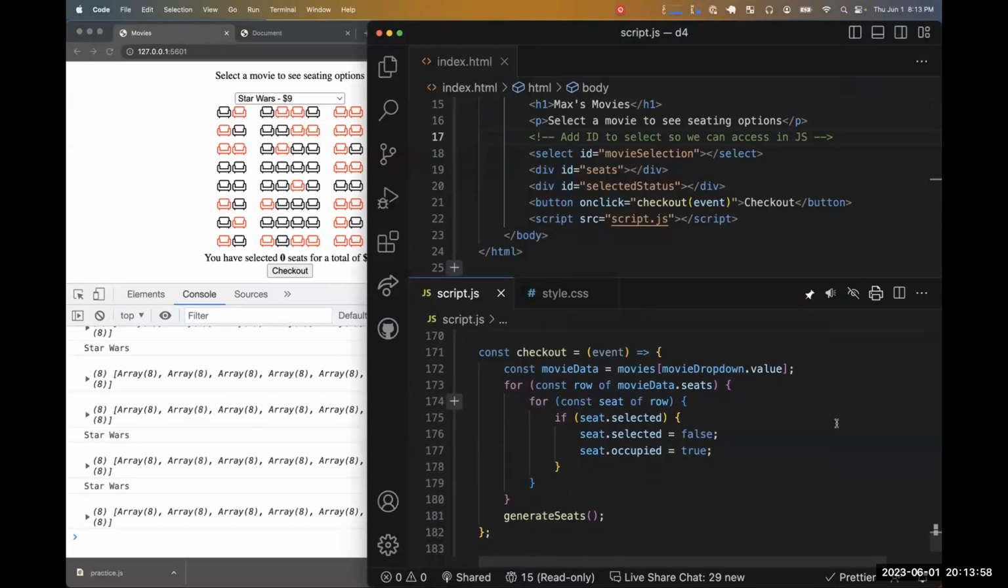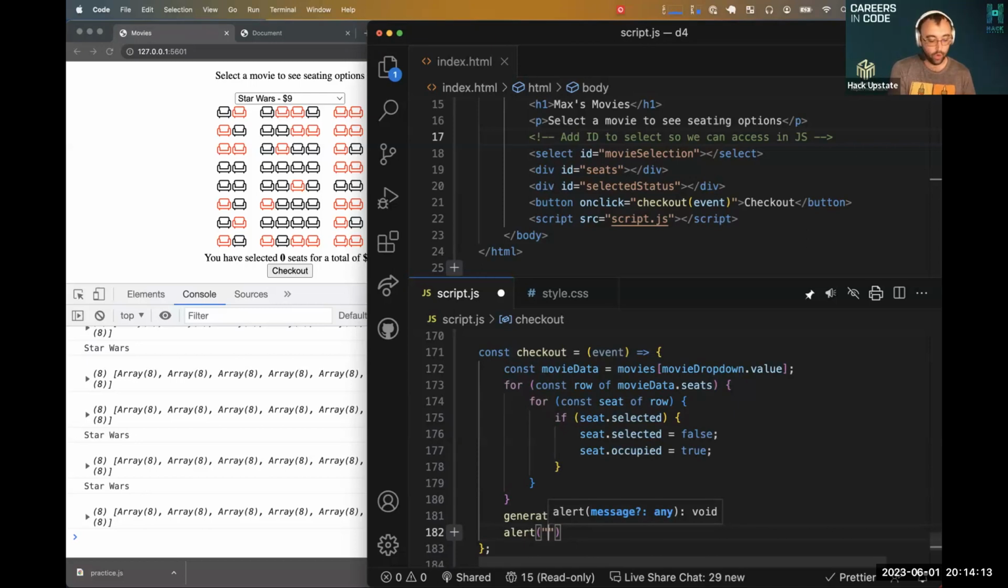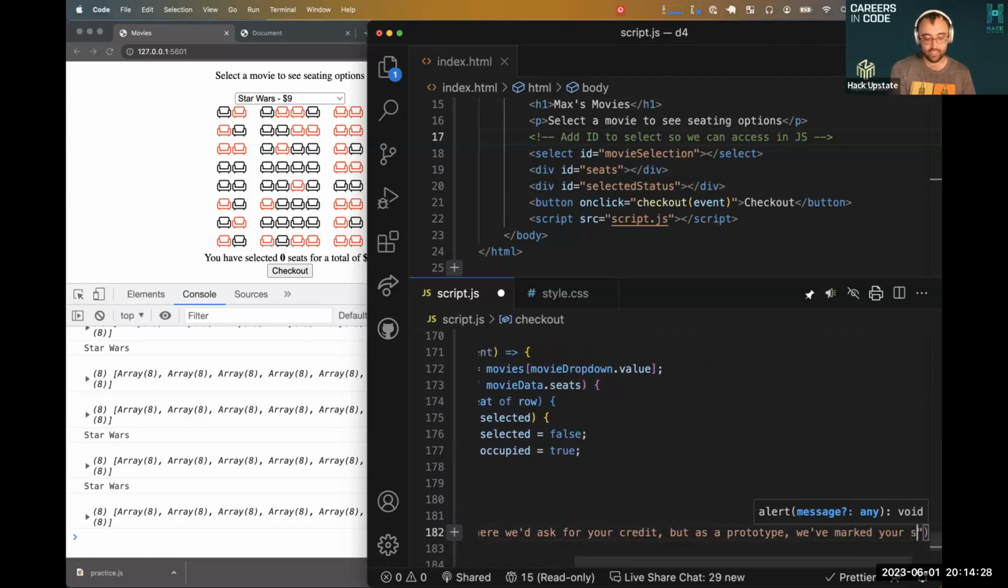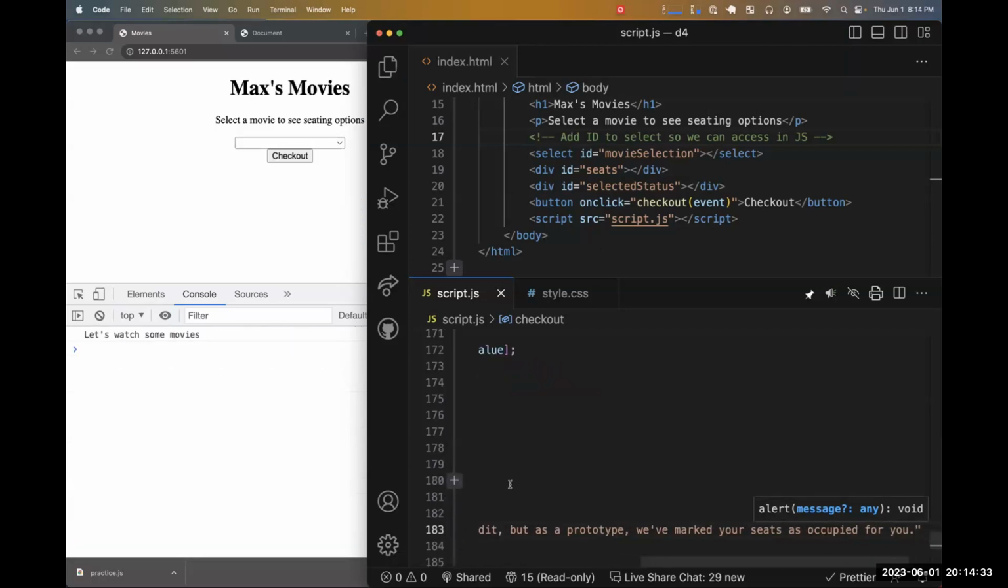Max, yes. So for the alert that usually will pop up, this would say like if this was a real thing, then it would compute your total when you hit checkout. Do I need to create an alert? You don't, it's up to you. If you want one, you can say, this is where we'd ask for your credit card, but as a prototype, this is only a simulation, or something like that. We've marked your seats as occupied for you. If you want that alert, you can.